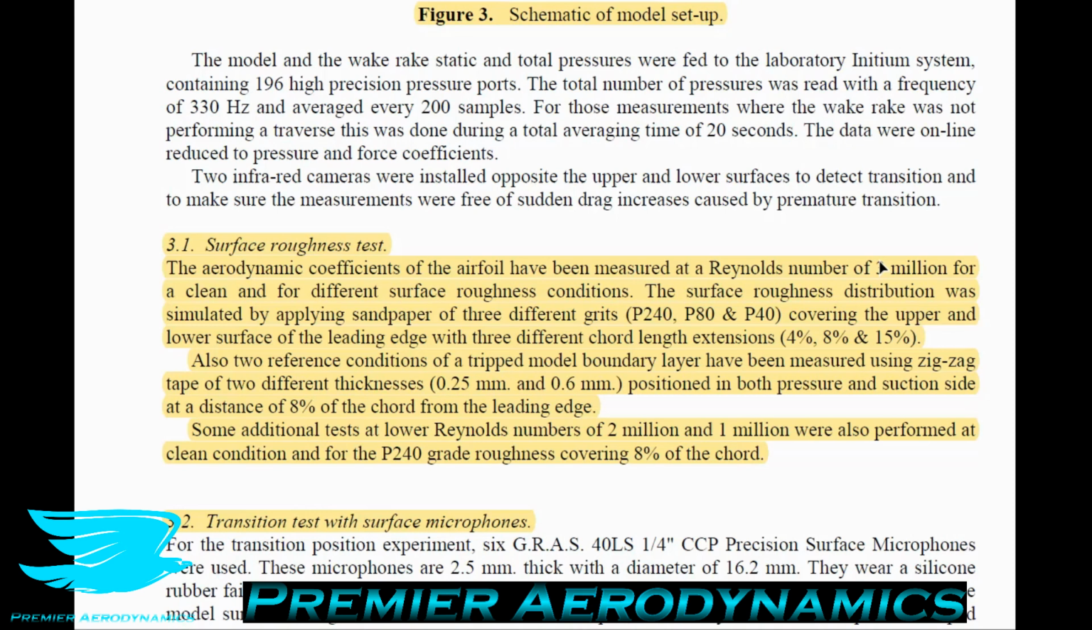With sandpaper, a grit level of 240 is finer than P80. So the higher in number you go, the finer it becomes, the smoother it becomes. P40 is pretty much the coarsest you can get, and it's very rough. P240 is quite smooth now, but there is still a little bit of surface roughness, and the grits can go up to 2,000, 3,000, even higher. So they have these different surface roughnesses, and they're placing them on 4% of the chord from the leading edge, 8% downwards, and 15% downwards towards the trailing edge. So it's really just the leading edge part.